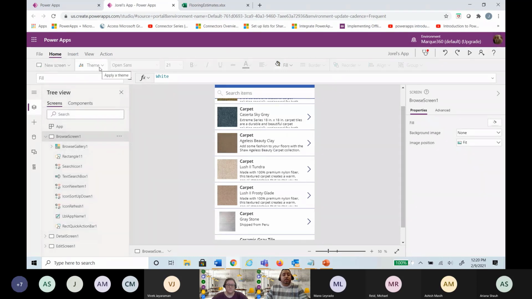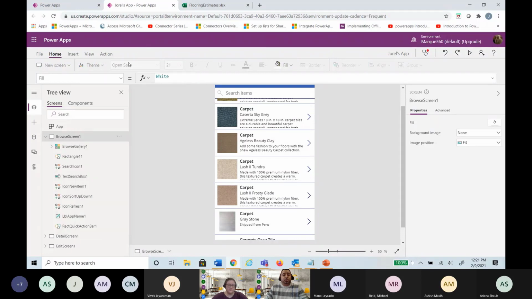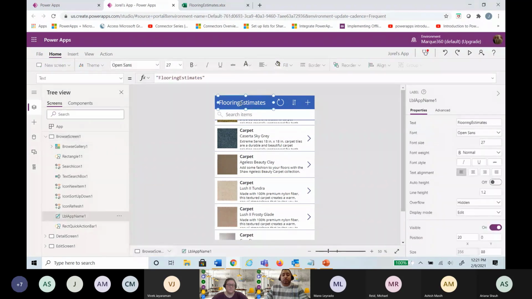So next item over is themes. And with the themes, you can change the color and look of the app. Next item over is the font and then the font size. So for these two, they're grayed out for now. So I would have to select an item of functionality. So this is a header text box. And so since that's selected, you can see that now I can change the font and then the font size.